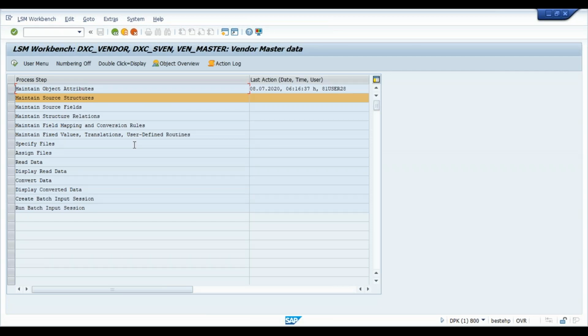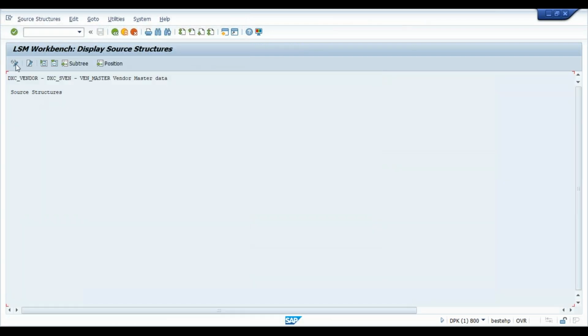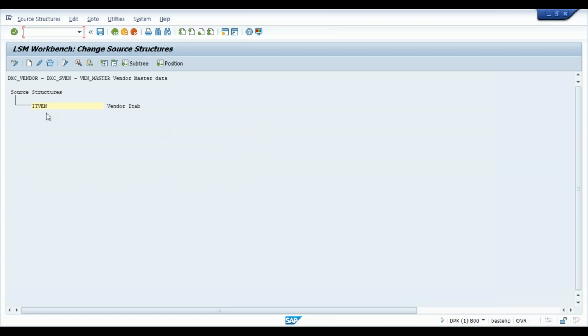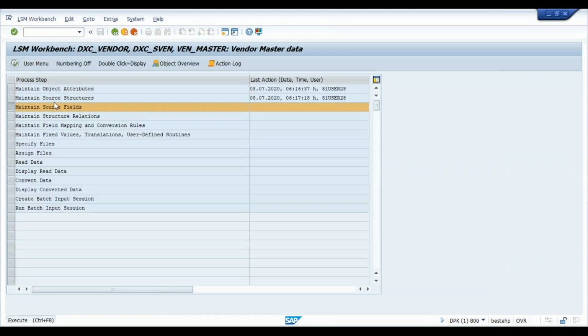And the moment we go back, if the first step is successfully done, automatically the cursor will come to the second step. So just click on this and click on this display change. Click on this create. So the source structure is, look it as vendor itab. So all that we have to do in the second step is this. We are given an internal table name. It is actually called structure here, but that's what will carry the data. So source file. Click save, back, maintain source fields, select OK.